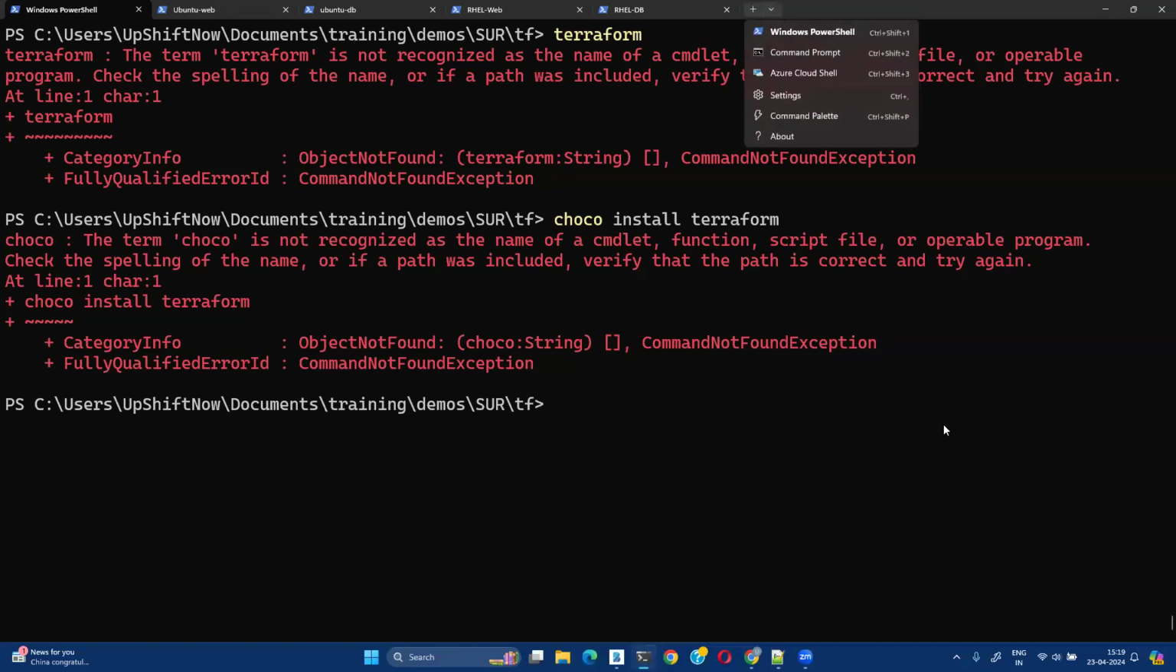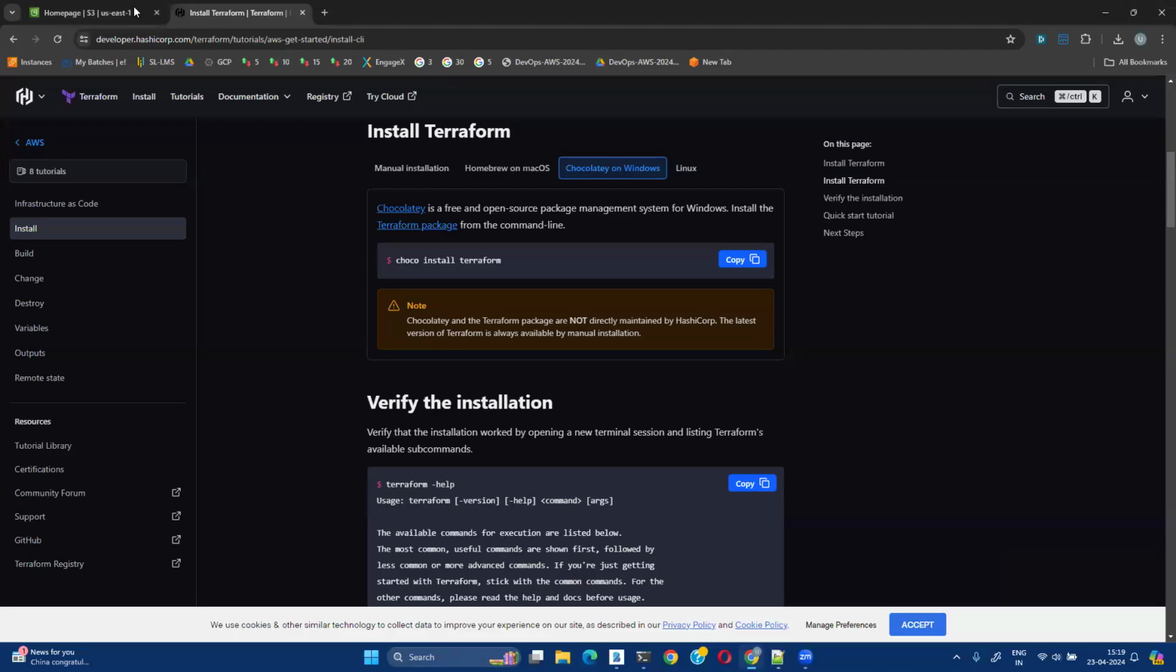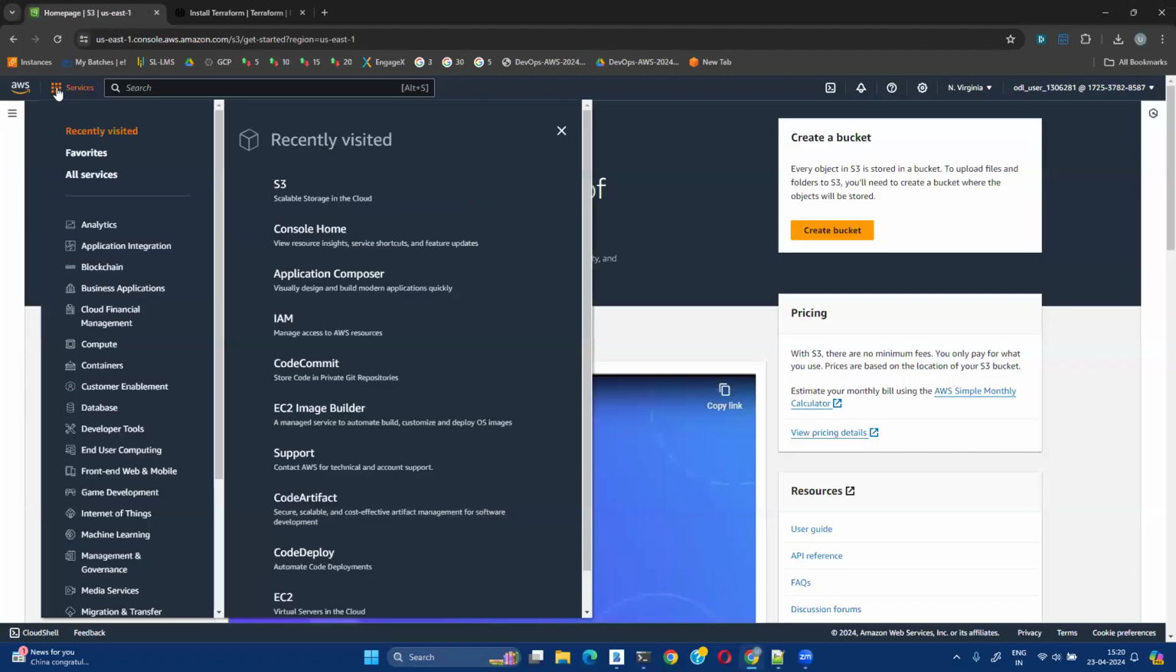What do we do now? So now let's create a new VM for us. Manually, I'm going to create a VM on EC2 instance, and I'll use that as control machine.